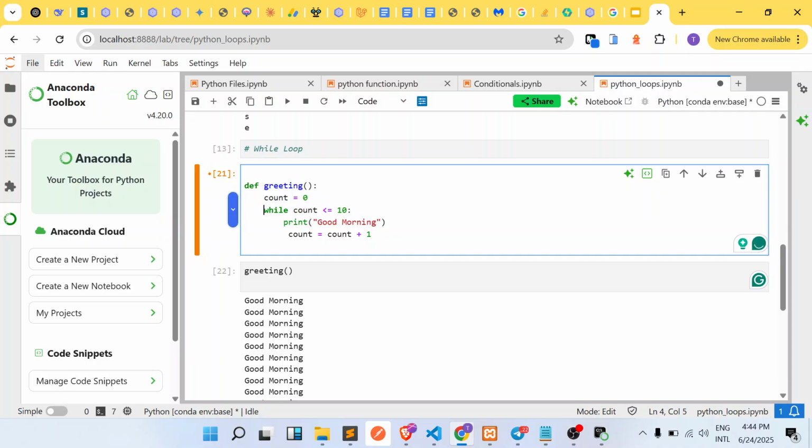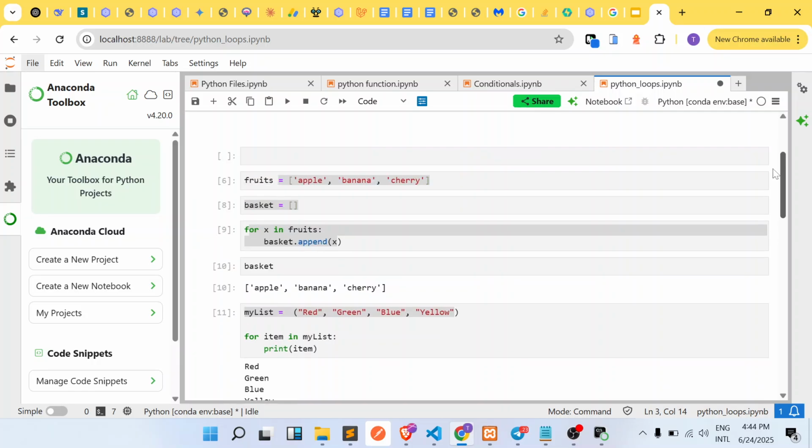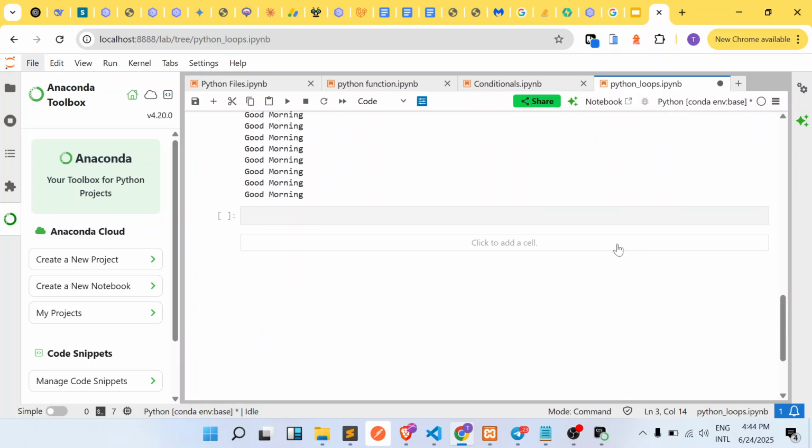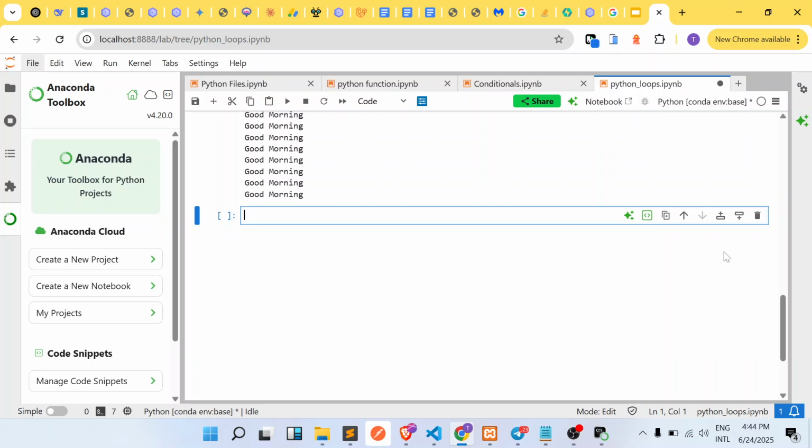We use a while loop when we are not really sure of the number of times we want to perform an action. For example, we are not really sure the number of times we want to print out this good morning. We simply put a check, so that once this particular count is less than or equal to 10, or is equal to 10, it will stop running. All right.